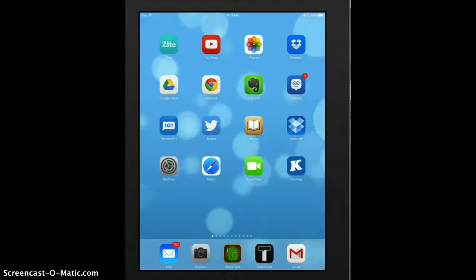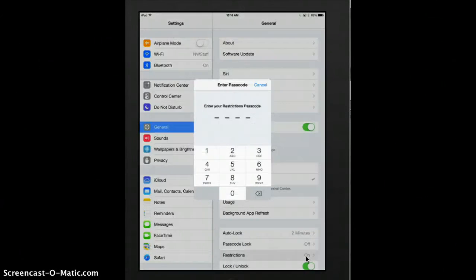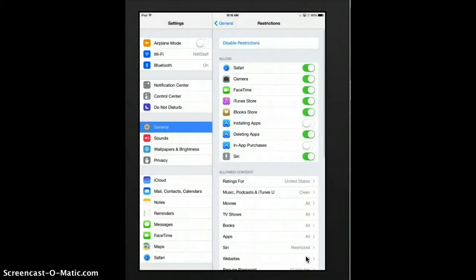So basically, how you would go about this, you would go into the settings icon on your iPad, and from settings you want to go down to where it says restrictions, and as you can see, mine is turned on, but yours will probably be set to off. So when you go into restrictions, you will be required to set a password. And when you set it, you have the opportunity here to place some restrictions on your iPad.